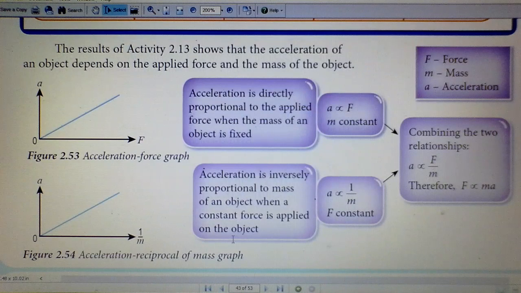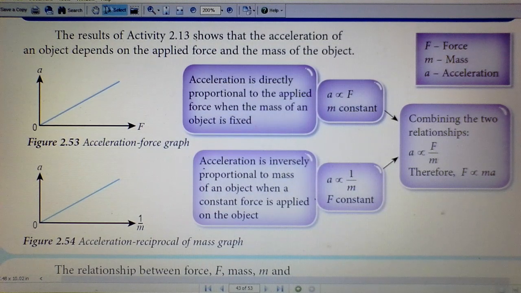Theoretically, what can we get through the activity? Actually, from the first part of the activity, the relationship between acceleration and force, mass is constant.